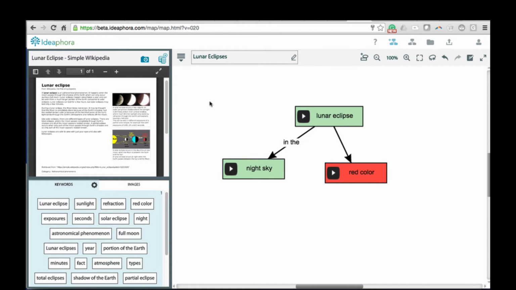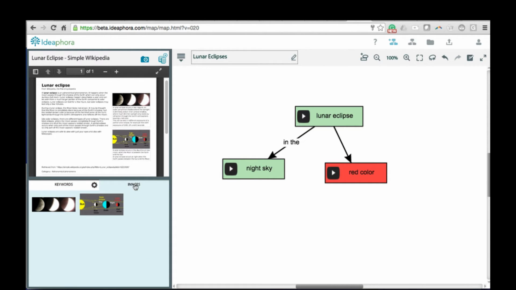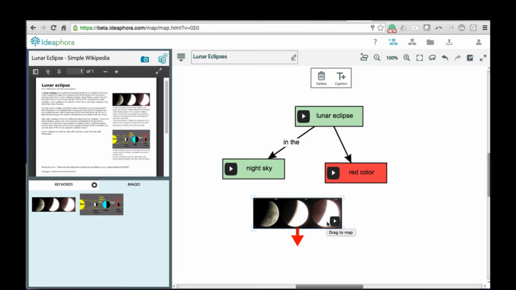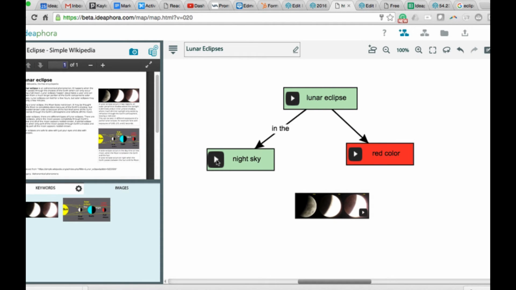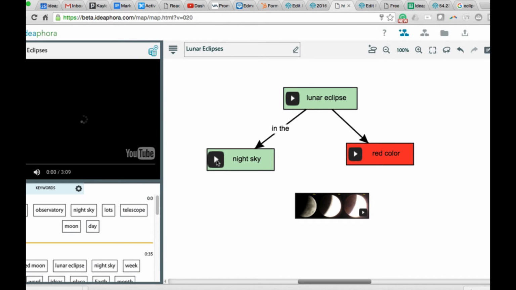And Ideaphora also extracts images from Wikipedia pages and PDFs. Click on the image tab and then you could drag them out like any other node and resize them as you'd like. And then these play buttons on the nodes will take you back to the point in the content from which these keywords were derived.